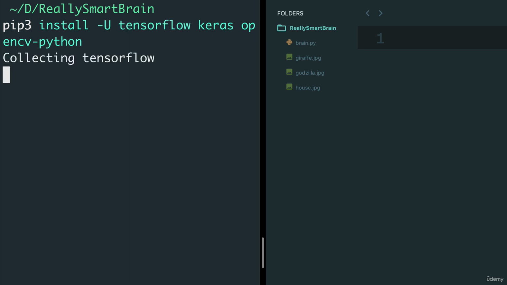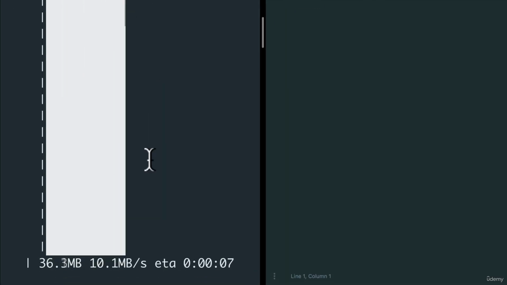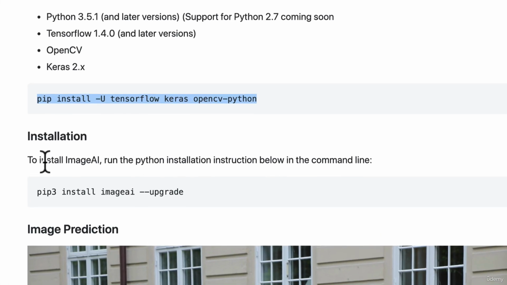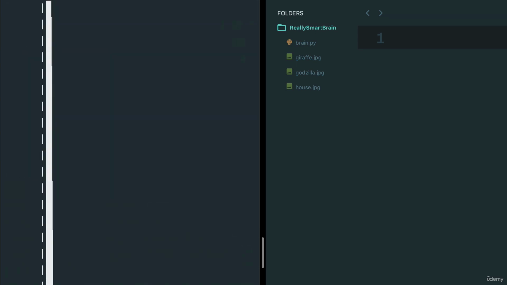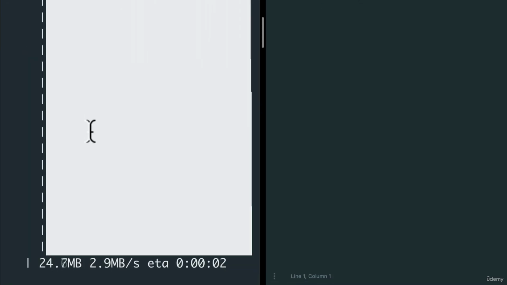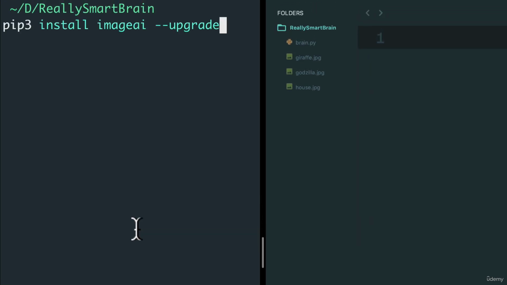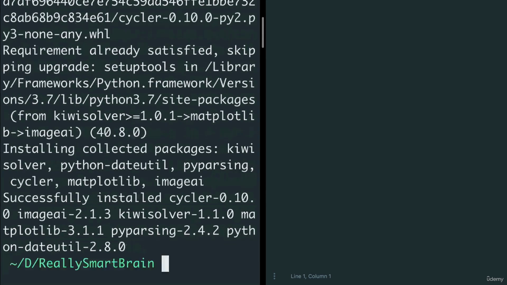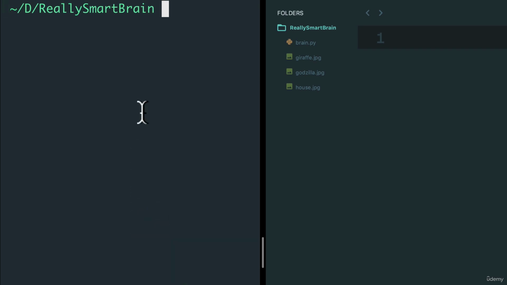Now, we're going to install this. And as this is being installed, it's quite a bit to install, so just a heads up that these libraries tend to be heavier. And then we also want to install the Image AI library. So let's copy this and let's see if this is done. Nope, it's still going. Give it a bit of time. Let's clear this and run the Image AI upgrade. All right, so hopefully we have these libraries installed.